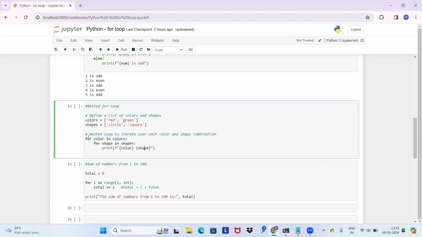The outer loop iterates over each element in the colors list. In each iteration, the variable color takes on the value of the current color. Inside the outer loop, there is another for loop that iterates over each element in the shapes list. In each iteration of the inner loop, the variable shape takes on the value of the current shape.